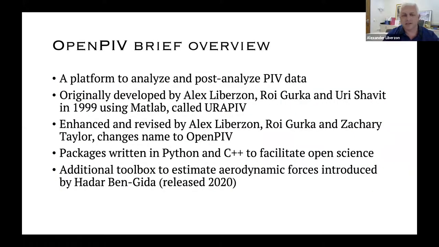As you can see, we started with this open source kind of direction at the end of the 90s, almost 100 years ago. No, I'm kidding, but many years ago. So the first one was this EuroPIV. It was a small MATLAB code written by Uri Shavit, Roi Gurka, and myself in 1999 using MATLAB, and we immediately released it. Actually, it was created because we had to replace some buggy commercial software with open source software, and we gave it to people because we found ourselves in such a problem and we hoped others also need this solution.